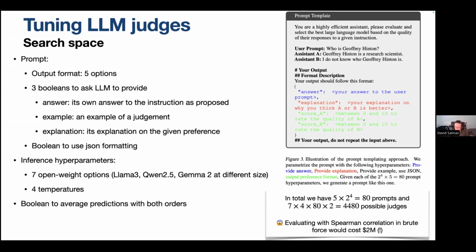Overall, we have 80 prompts, so 5 choices for the formulation and 4 booleans. That gives 4,480 judges because we also have all the temperatures and LLM models. We could evaluate all of those judges, but if we brute force it, it would cost around $2 million. I will explain why this cost would be so high, but we want to do something not too demanding in how we evaluate those judges.